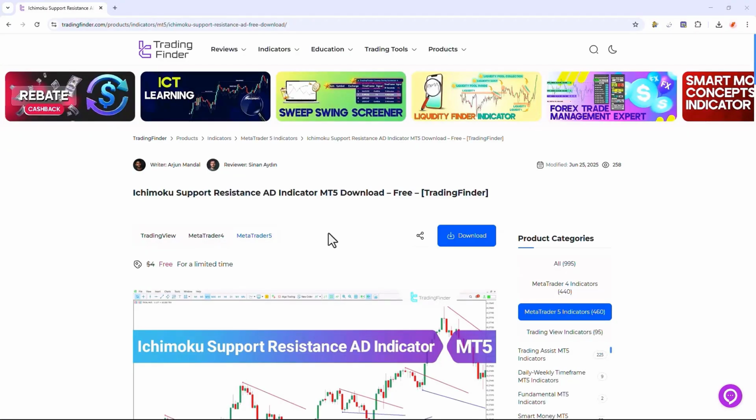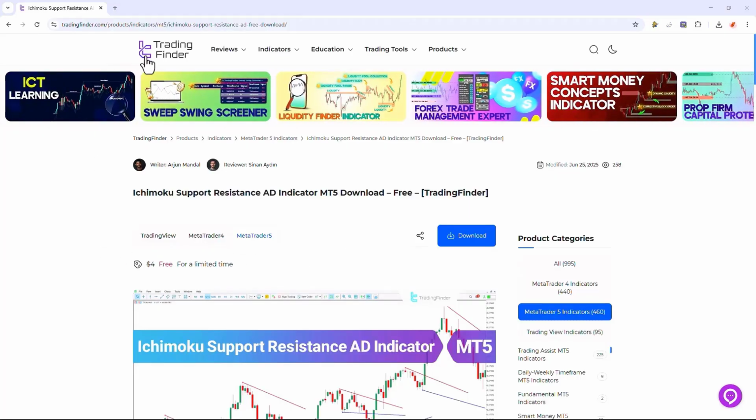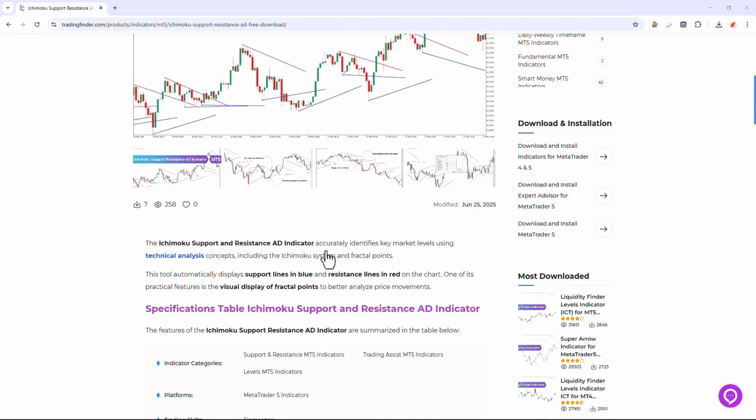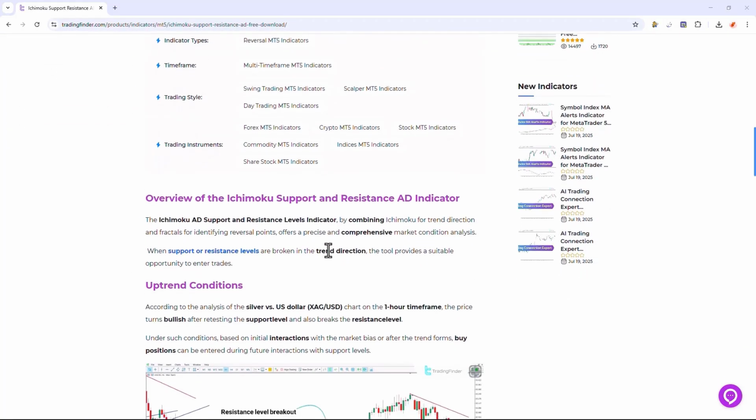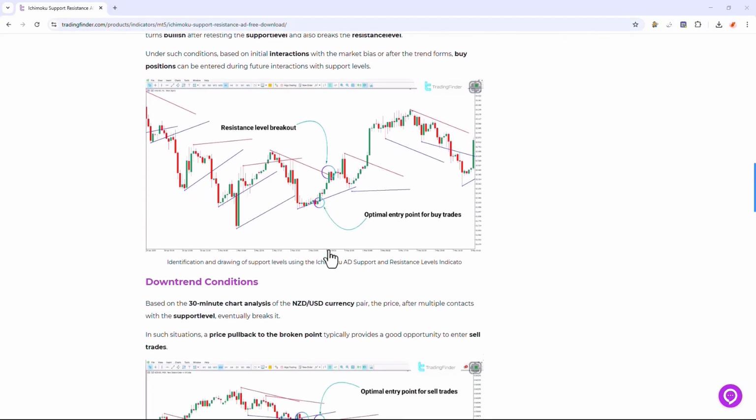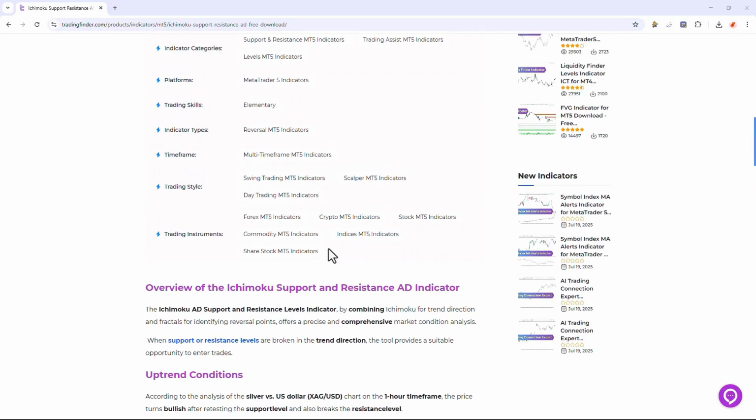The Ichimoku support resistance AD indicator is available for various platforms on the TradingFinder website. From this section, you can download the indicator file for MetaTrader 4 and MetaTrader 5 platforms and run it on your chart. Additionally, traders can read this page to learn about how the indicator works and its functionality.